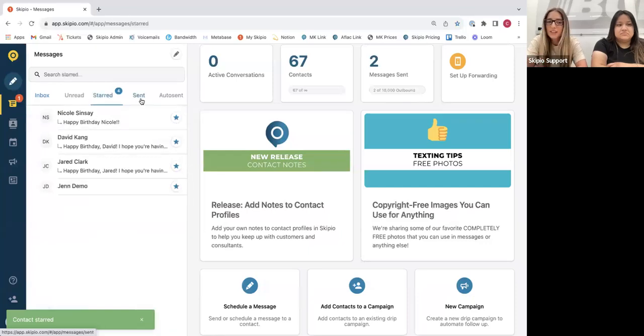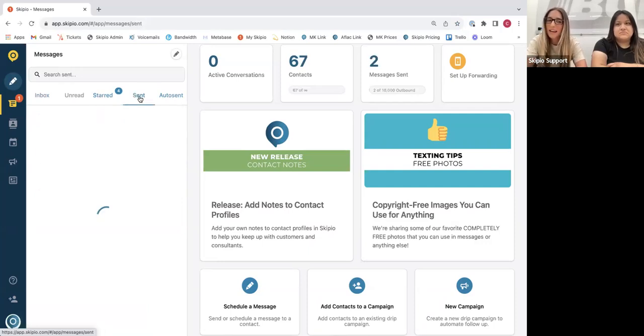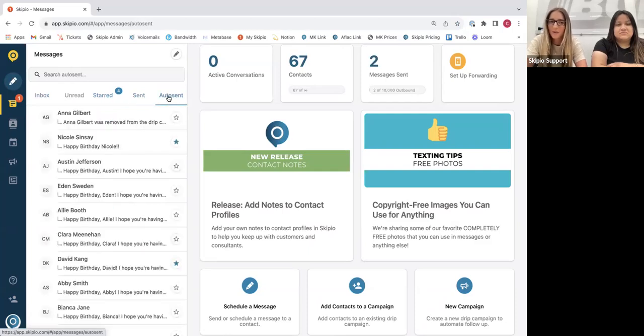Both the sent and the auto sent folders are where you're going to want to look if you've sent a message and you want to revisit that message, see who you sent it to, or look at the contents of the message that you sent. It will appear in either the sent or the auto sent folder, depending on the specific feature you use to send that message in Skipio. So I would check both of those folders.